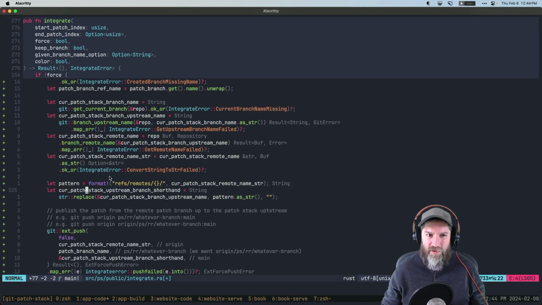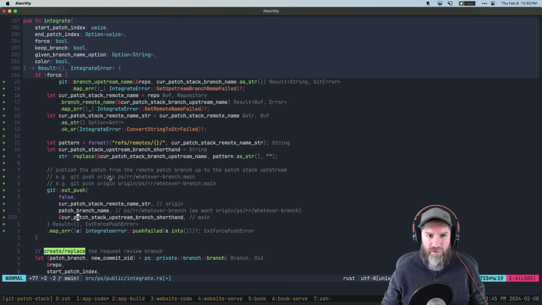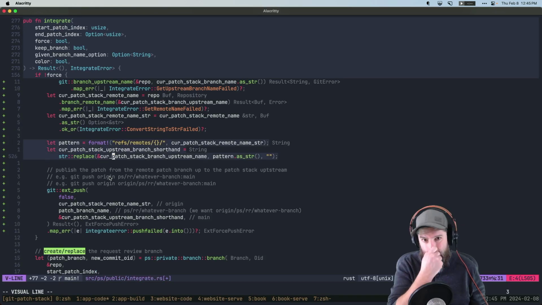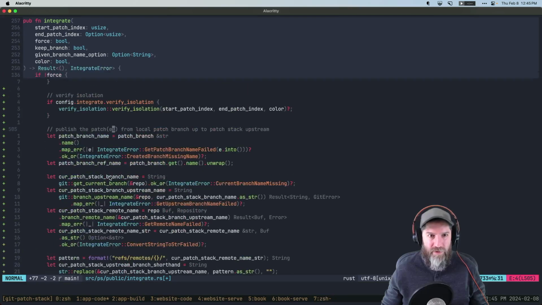And then we have our current patch stack upstream branch shorthand. So current patch stack upstream branch shorthand, this should also be good. But the one we need to work on is this patch branch name, which is right here.